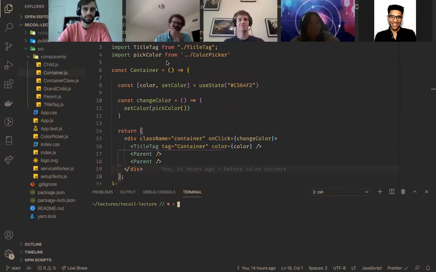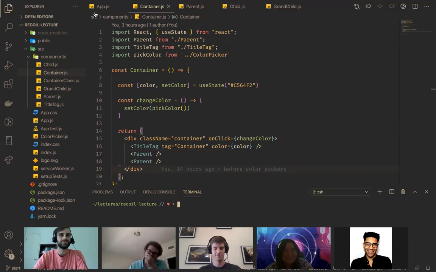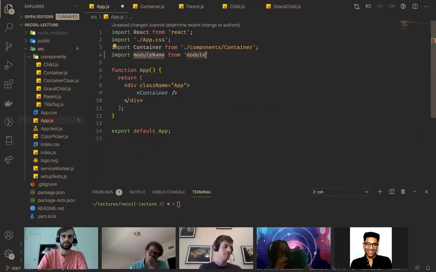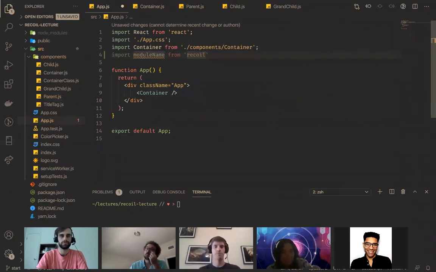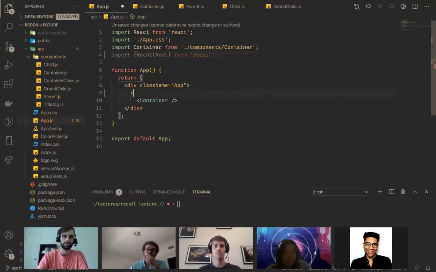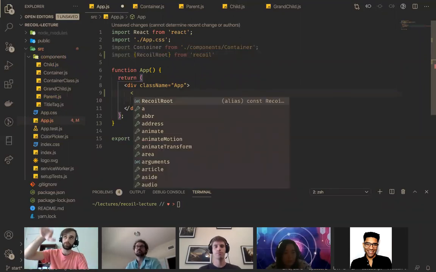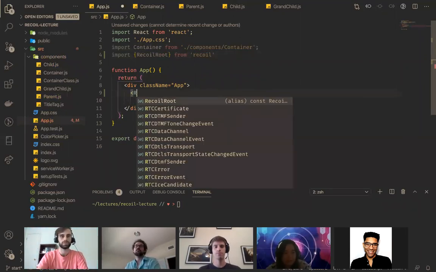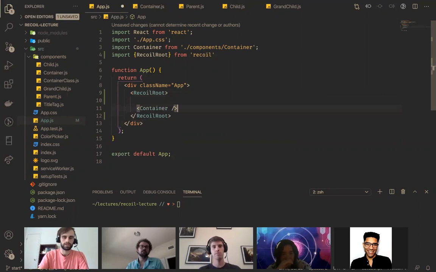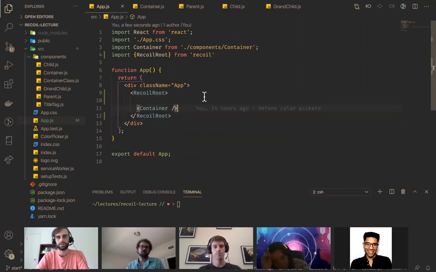So let's go to the app and we're just going to import, right, from Recoil, the RecoilRoot. And then you just want to wrap whatever you want to use, wherever you want to use Recoil below that, you just want to wrap that in RecoilRoot. And voila, now you can use Recoil anywhere underneath here.